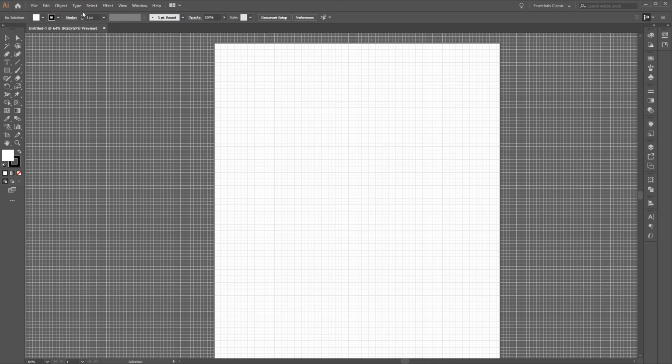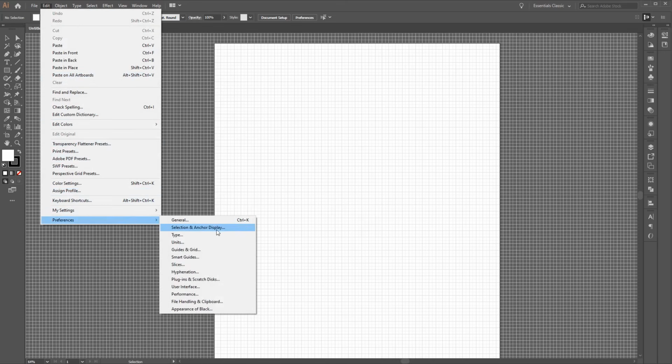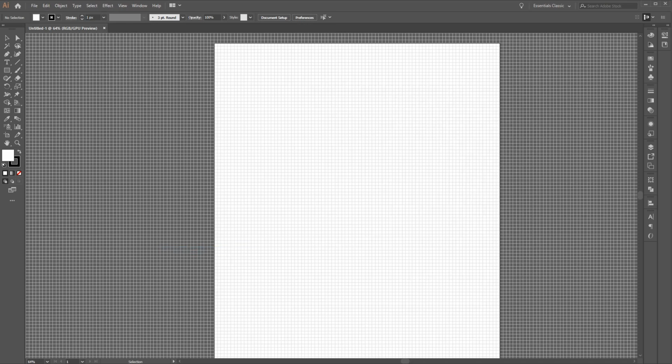So let's go to Edit. And then we want to go to Preferences. And then let's go to Guides and Grid here. We want to make sure that we've got a grid line of every 10 pixels. And then click OK. Excellent.